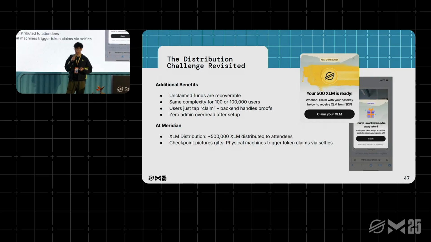So on top of the challenge that we solved, there are some additional benefits. You no longer need to lose funds to inactive addresses. Unclaimed tokens sit in the contract and can be clawed back after the event. So you never send to addresses that might never be accessed.